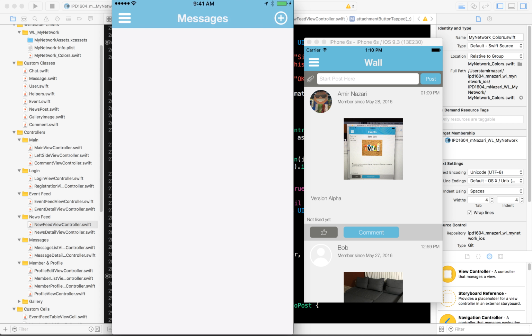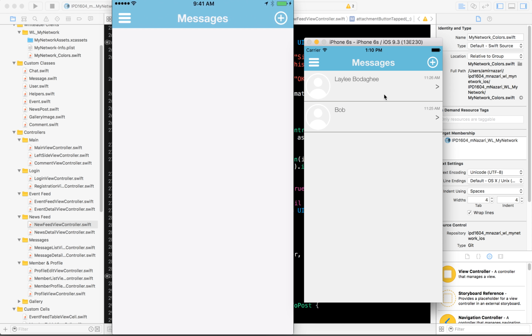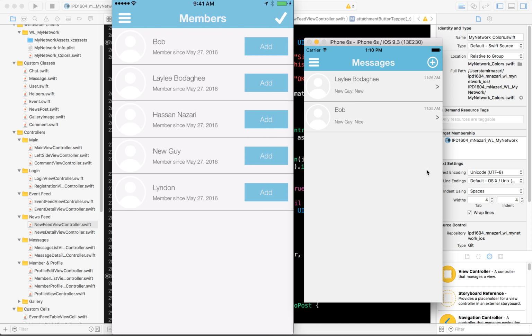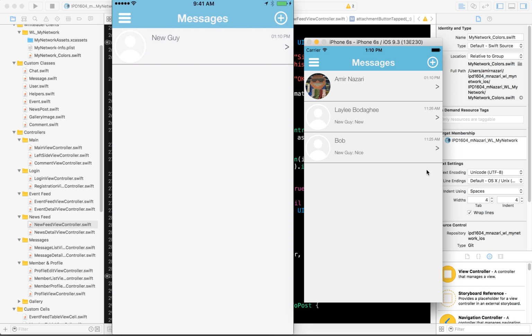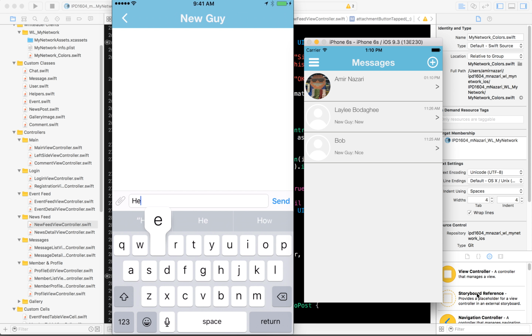The next thing we have here is messages. And currently I don't have any messages from this user, so we'll go ahead and pull this one up here. So I'm going to go ahead and send a message to new guy, which is the one that I am currently logged into on the simulator. So as you can see, a new message here popped up for new guy with my name, and I also have one here, so I can go ahead and say hello, new guy.